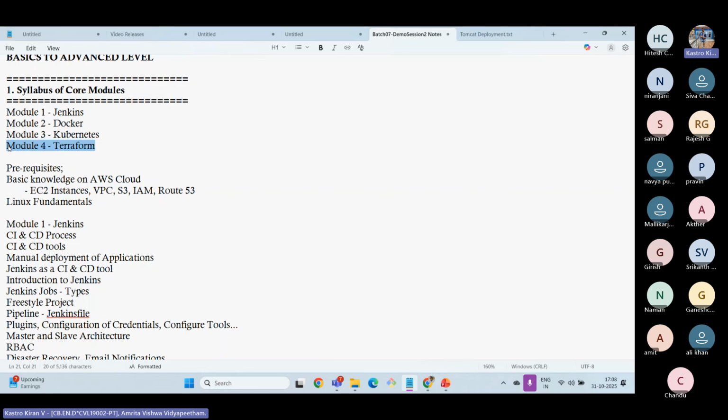The prerequisites in order to join this training program are that you should have a basic knowledge of the AWS cloud, especially creation of instances, connecting to the instances, creation of VPC, and creation of S3 buckets. If you have a basic understanding of the AWS cloud, or any other cloud for that matter, that would be highly encouraged to join this training program.